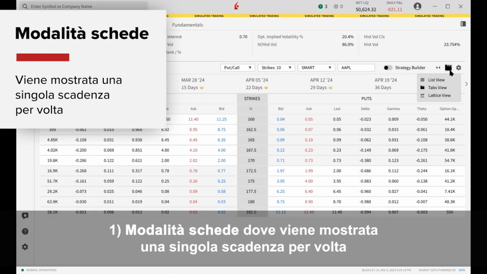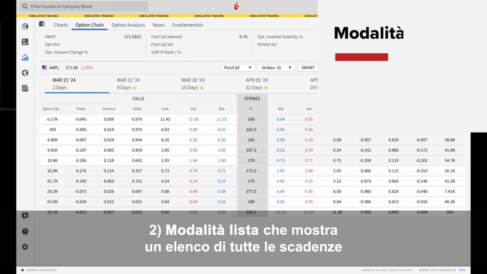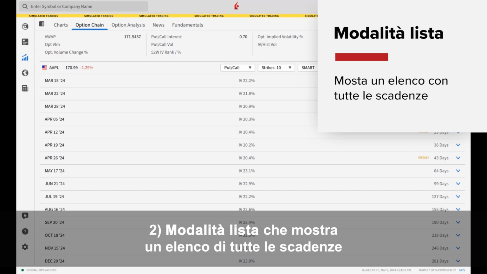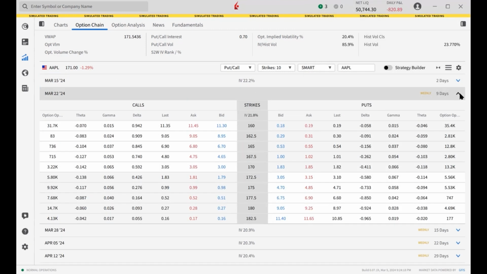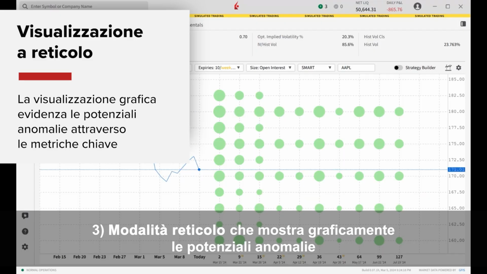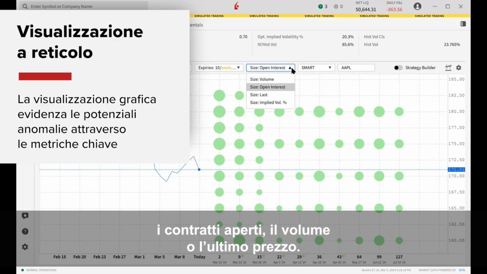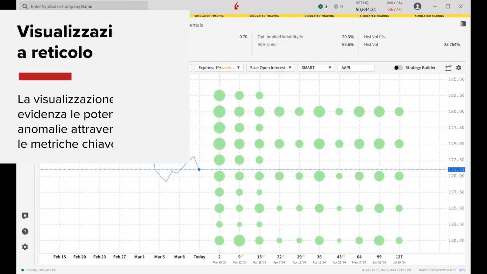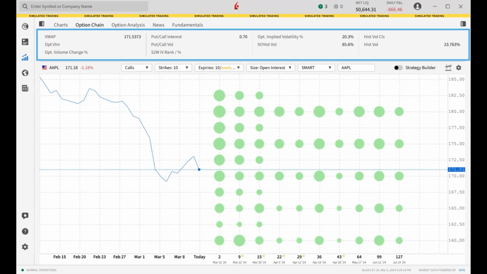Tabs view, where a single expiration at a time is displayed using tabs along the top of the chain. List view, which shows all expirations listed down the left-hand side of the options chain. Lattice view, which is a graphical view highlighting potential outliers in key metrics, such as implied volatility, open interest, volume, or last price. Across the top of the page are options-related metrics for the stock.